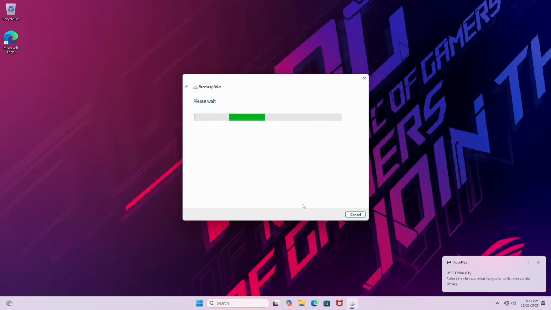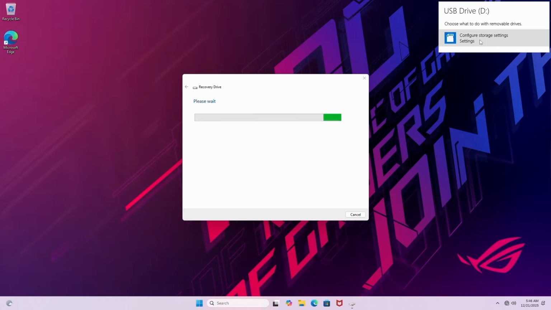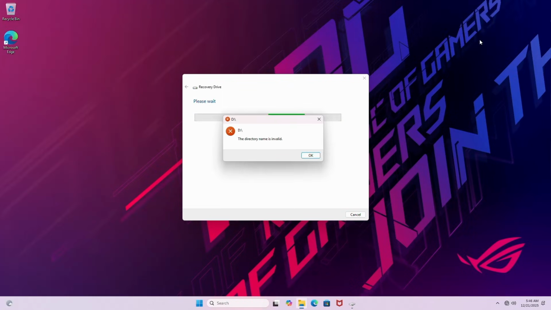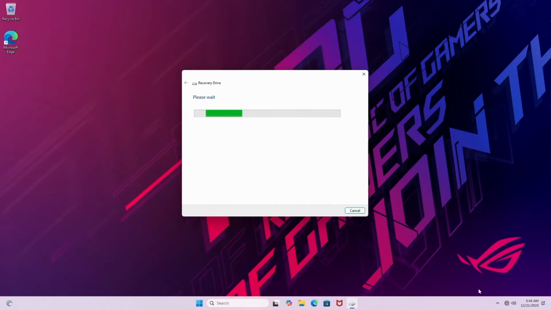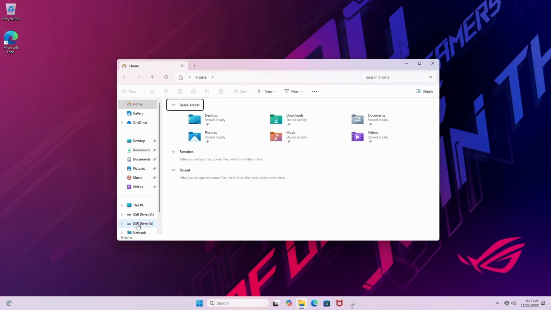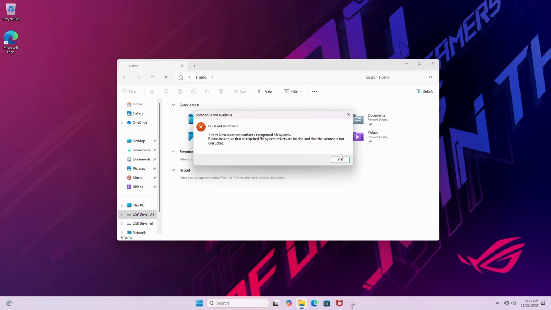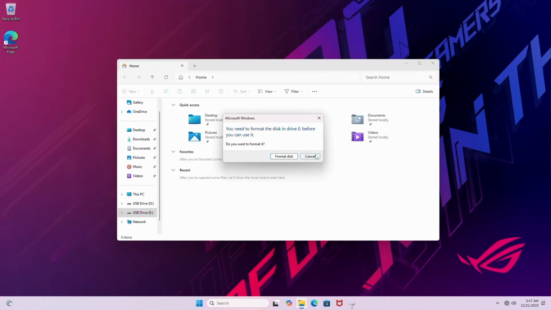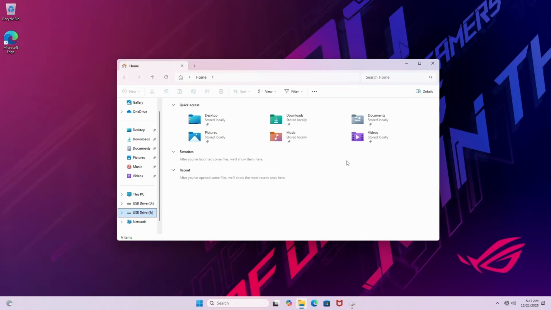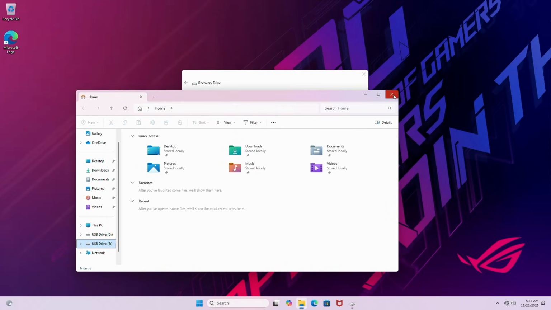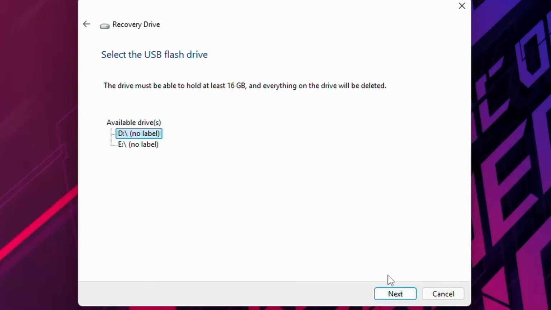Click. Click. Choose what happens. Configure storage settings. Choose what to do with removable drives. I need to format it. Oh, there we go. Available drives, D no label, E no label. Let me go make sure. Oh, they're both on there? What's going on? You need to format the USB drive. D is not accessible. Need to format the E drive. E is not accessible. I only plugged in one USB drive. That seems really confusing. Let's just choose D.